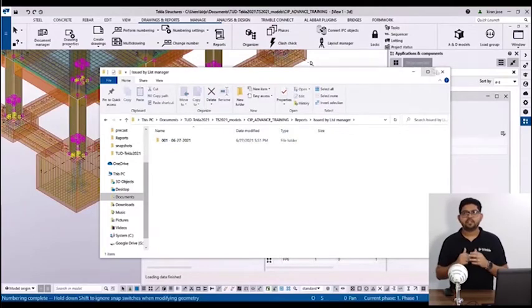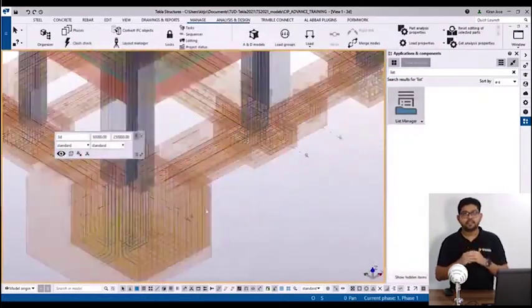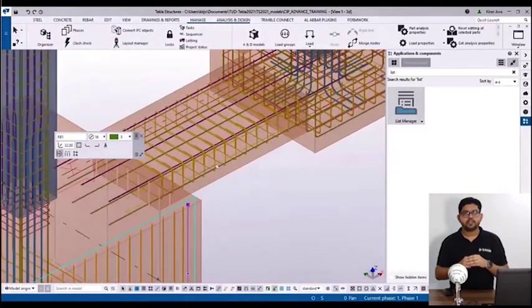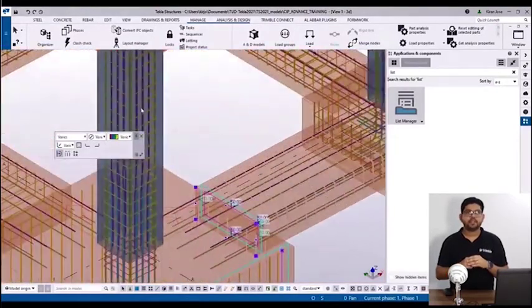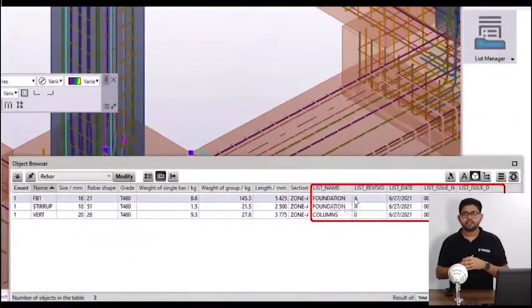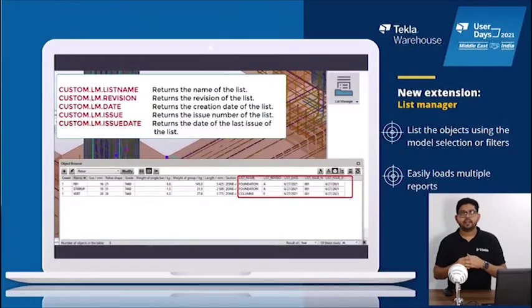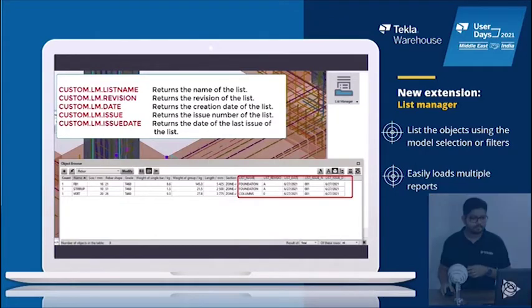Now the best feature of List Manager is that it will store this list data to the parts and reinforcement. So if you check some of the reinforcement here and check its properties, for that I'm going to use the organizer. Here you can see the list information embedded into it. This gives a permanent trace for tracking. And you can also use these custom attributes if you want to export this list information in the IFC, and you can also use these custom attributes in the BBS schedule as well.